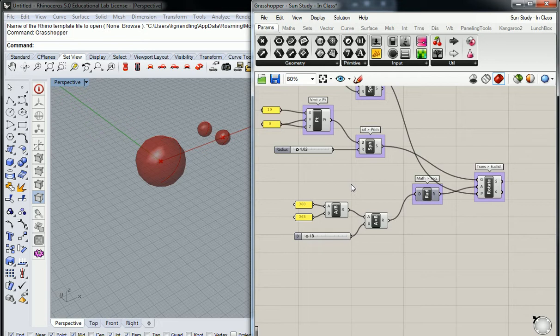So 360 degrees in a full revolution around the sun, divided by 365 days in the year, gave us slightly less than 1 degree per day. So when we set up a slider for 365 days, now we can actually rotate around the sun all the way around in one full rotation up to 365 days of the year.